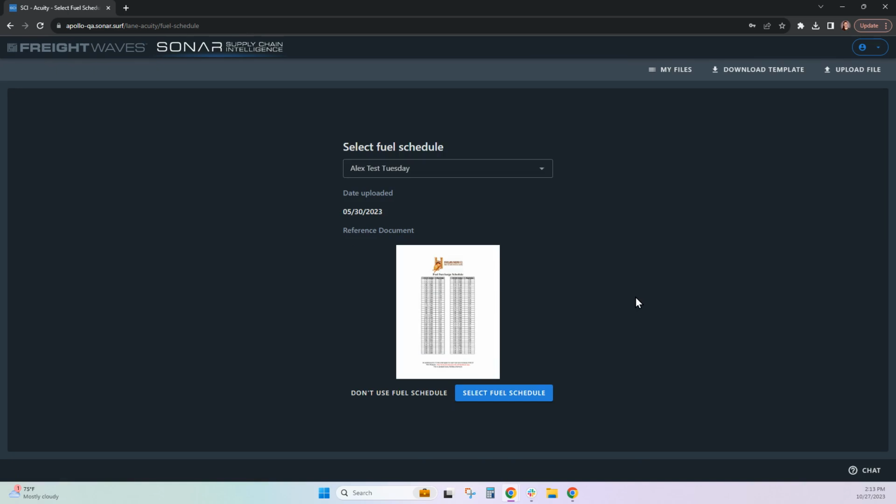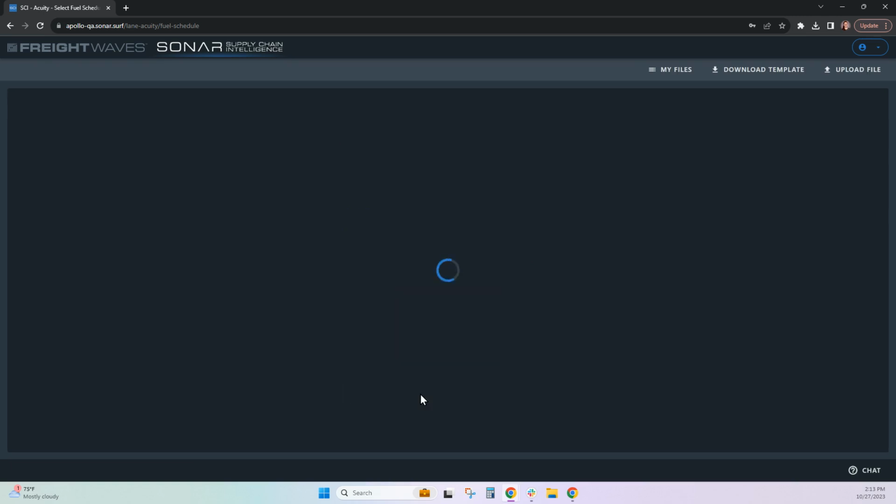You're able to customize the fuel schedule that you use. So if you have your own set fuel schedule, or if the customer you're working with has their own fuel schedule, you can add that as well. It will add those rates or fuel surcharges into the rates that are displayed to you. You do not have to use a fuel schedule. So if you don't choose to, you can just simply select don't use fuel schedule and continue.